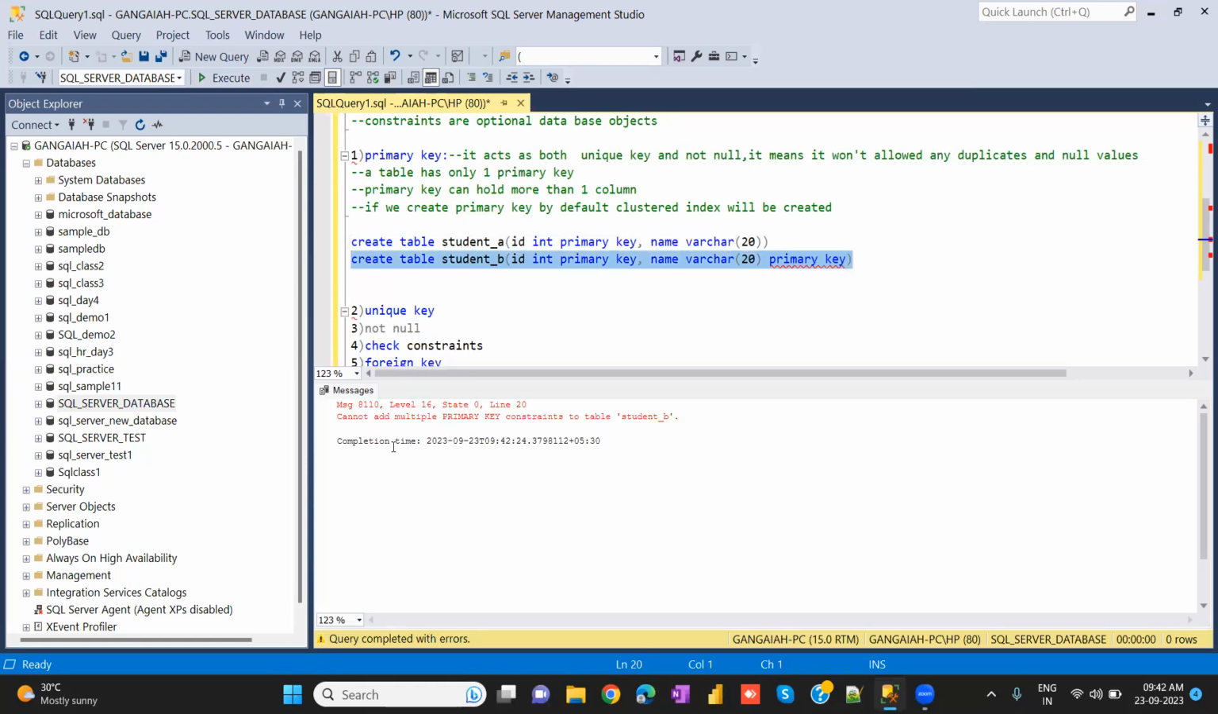See, it won't allow it. Cannot add multiple primary key constraints to a table. So it means it allows only one primary key for one table. It won't allow multiple primary keys on multiple columns. If you want to apply a primary key on more than one column, we go for a composite primary key.